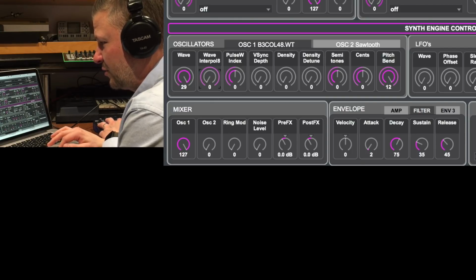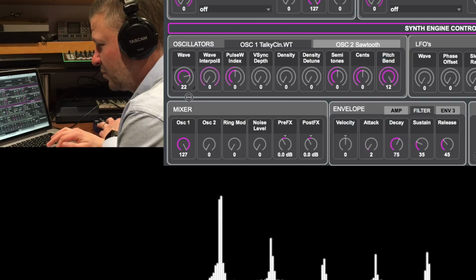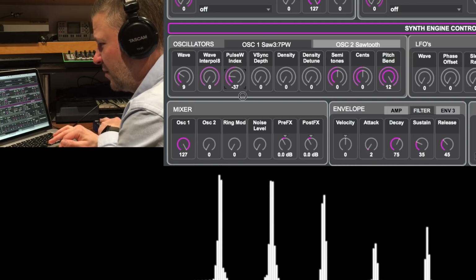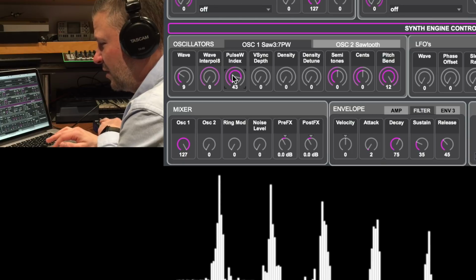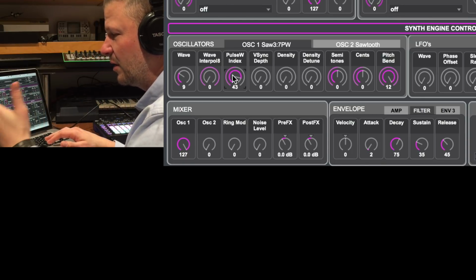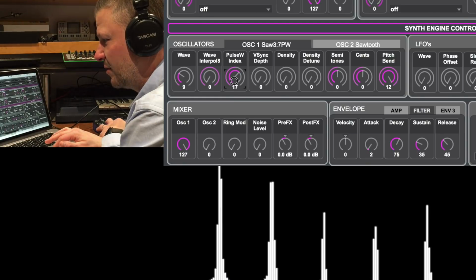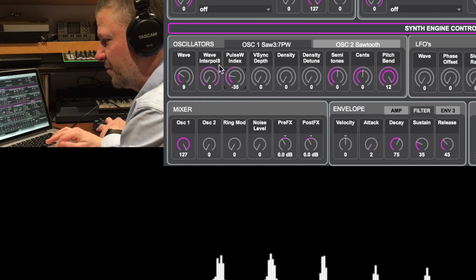Then, sorry, let's go back to 0 here. The wave index, that's cool. It's basically where you play inside the wave, so it creates that movement. It sounds a little bit like pulse width modulation.